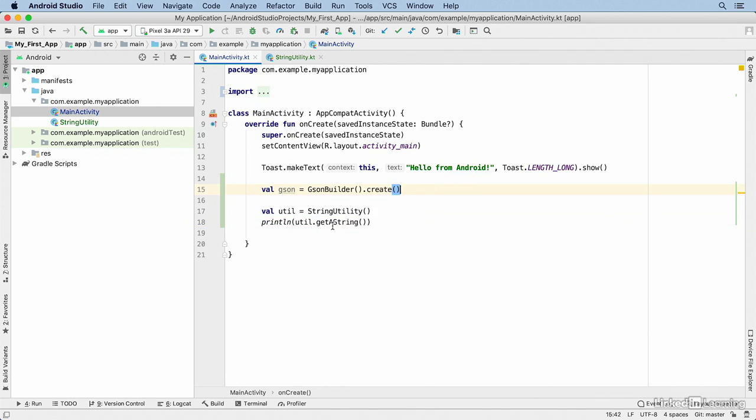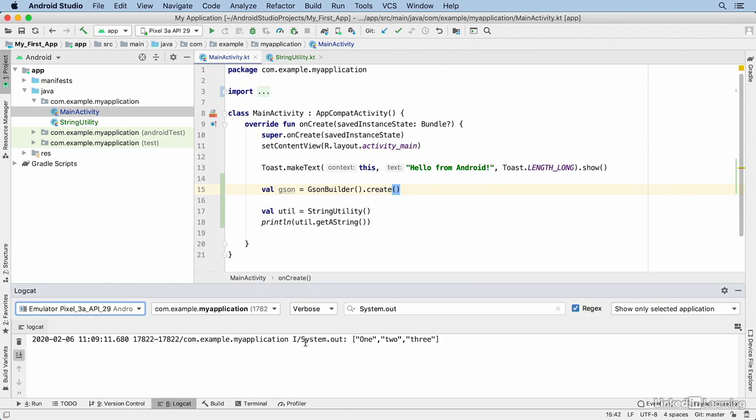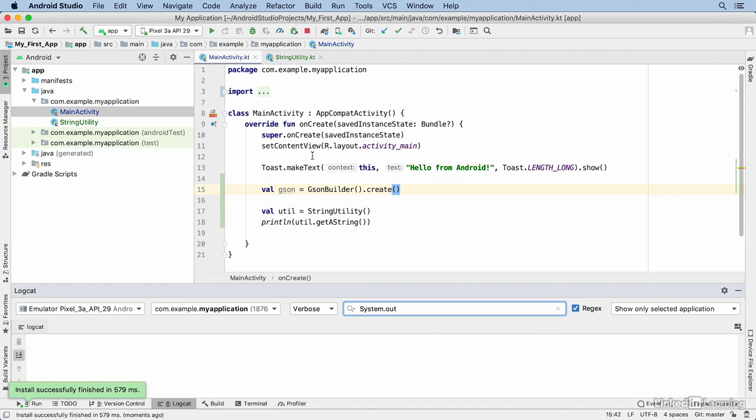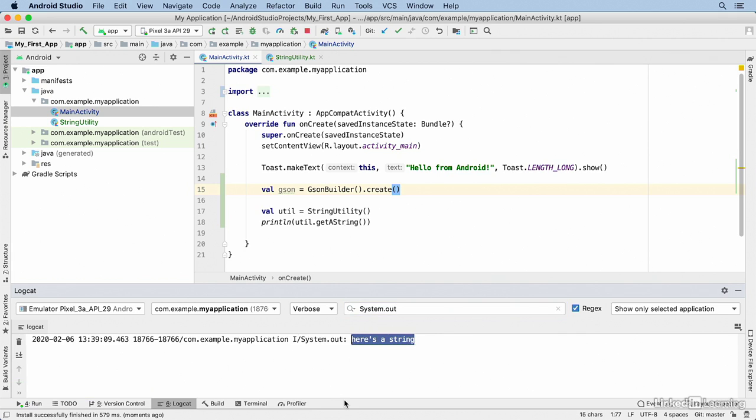The printLine function will actually output information in the logcat window, and it'll attach a tag of system.out. So when you filter on system.out, you should see that message. I'll run the application in my virtual device. It'll take a moment to build and then install the application, and then after a moment in the logcat window, I see the message, here's a string.